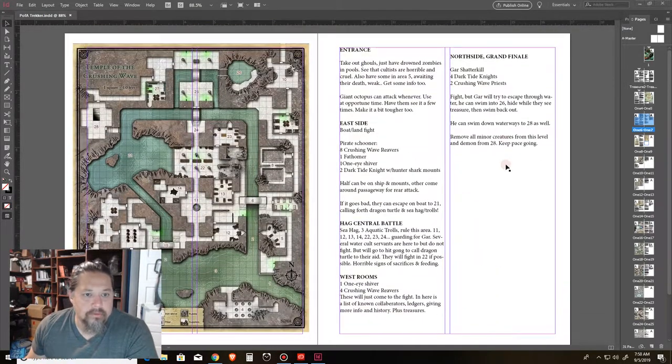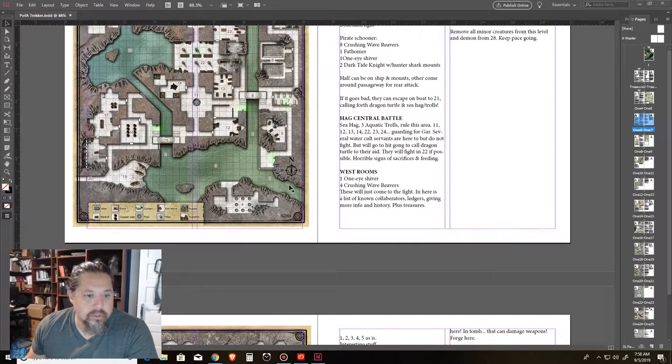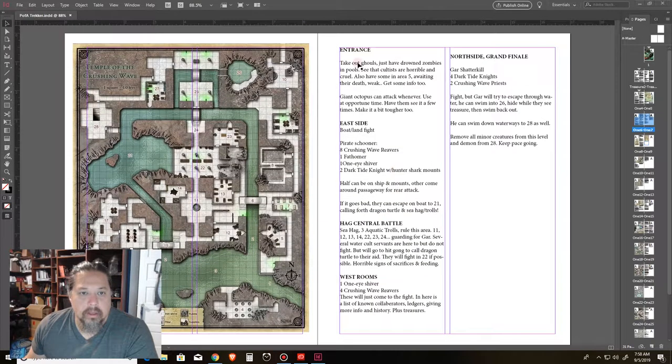Temple of the Crushing Wave. So this is the water one. The entrance is here. This comes from the River Guard Keep. So if they come that way, I'm going to take out the ghouls in this. Well, they'll be in there, but they're not going to attack them. I'm just going to let them see them inside there as sacrifices, like, oh, the evil water cult, making people suffer like that. There's a giant octopus that I can have in here, just attack whenever I feel it's opportune. Sounds cool.